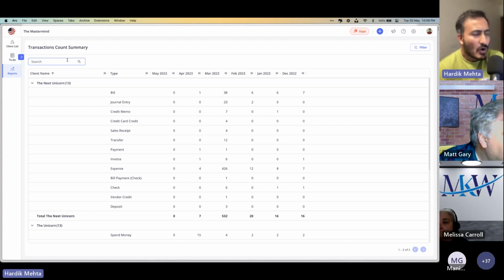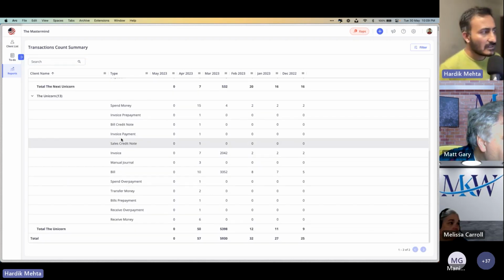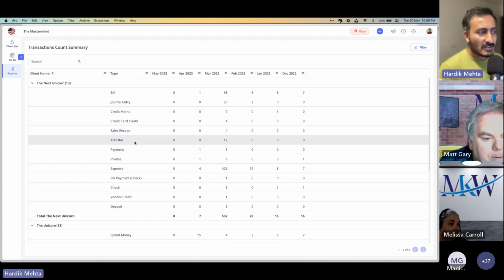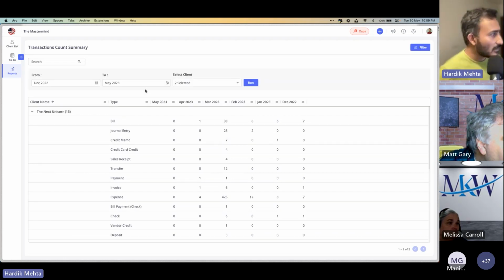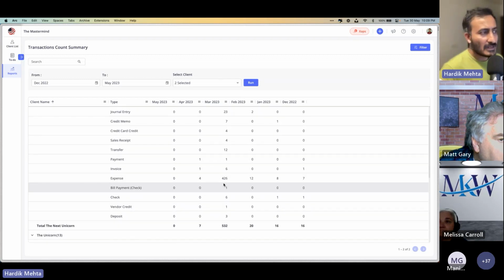So it's the same concept. You can clearly see how your client is doing, and you can see the transactions count by months. You also have some filter options available here where you can apply a custom date range. You can do it for a specific client and run it that way also, right?